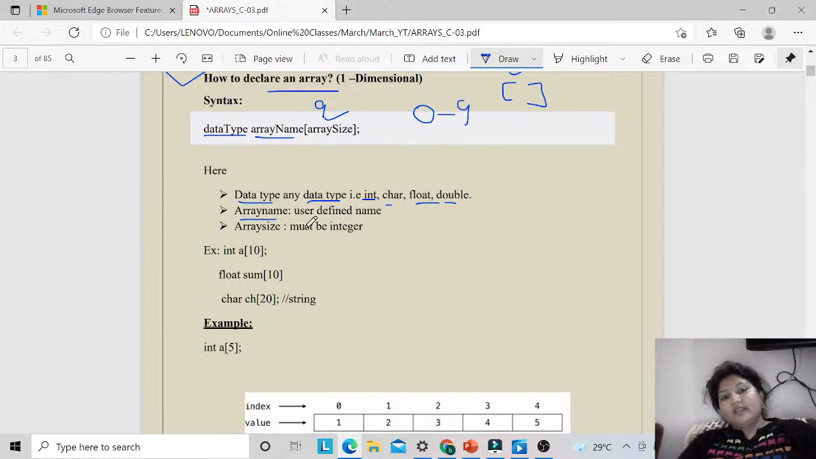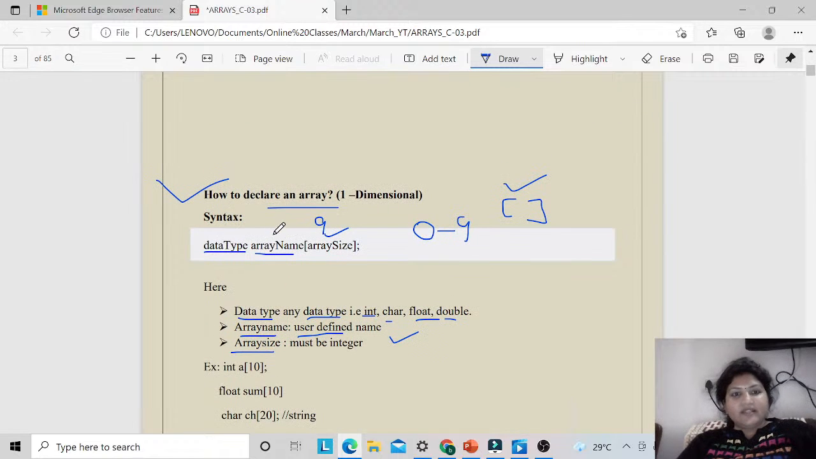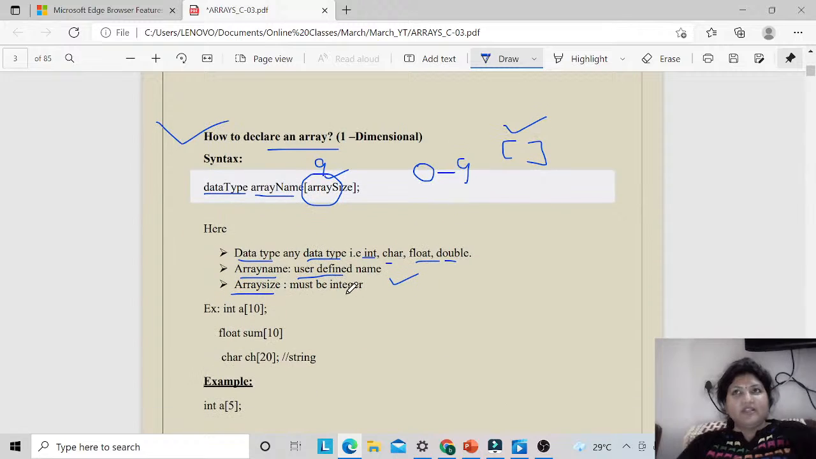Next is the array name. It is a user defined name. It is an identifier itself. There are certain rules to define the names also. You cannot start with a number while defining an array, and it should start with a lowercase letter, uppercase letter, or underscore. So the rules that we follow for identifiers, we apply to the array name also, right? Next is the array size. Array size is how many elements you have in your array. The number of elements in the array would be the size of the array.